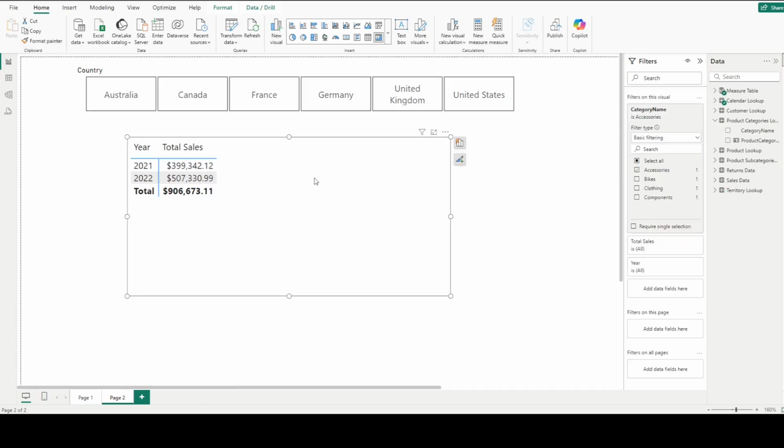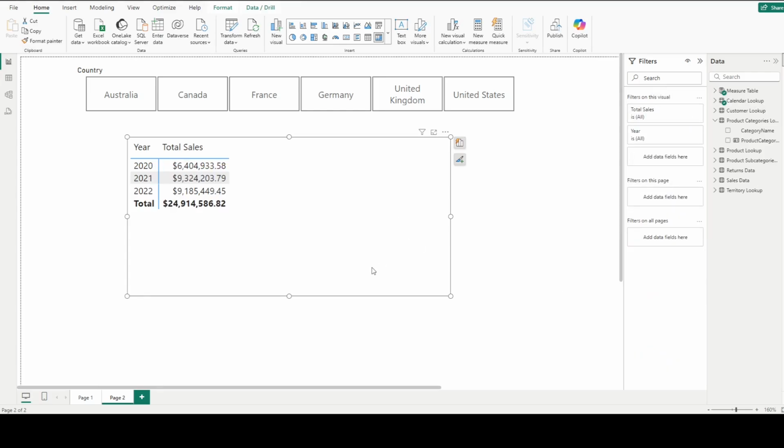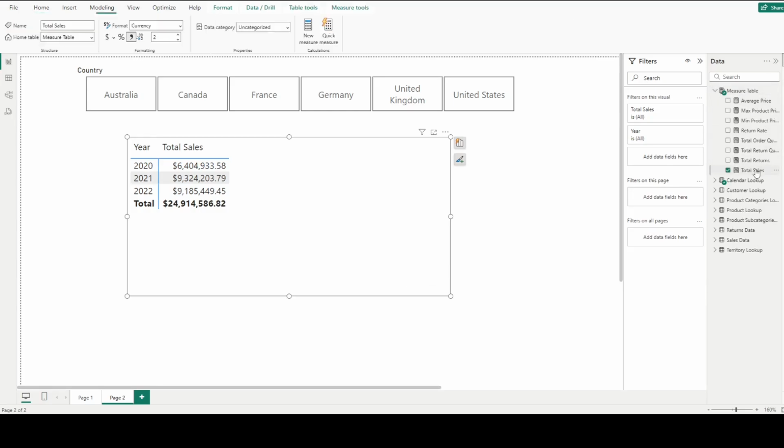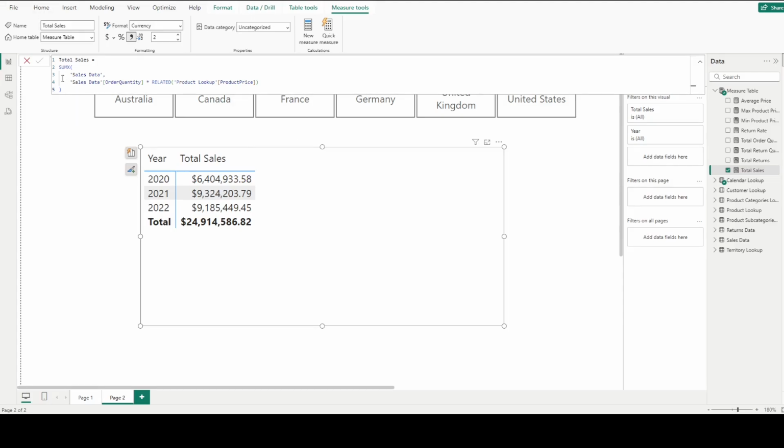Let me remove this filter. Okay, so now we can have filter context hard-coded into our measures as well. If I go to the total sales, if you look at how total sales has been calculated, I'm using an iterator function, and this iterator function sums up row by row for the sales data table, where I'm multiplying the order quantity and I'm bringing the product price using the related function, which we saw in our previous video.